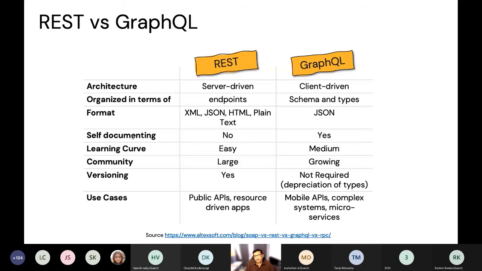And for use cases, REST is largely used for public APIs or resource-driven APIs. However, GraphQL APIs are largely used for mobile front ends or web front ends, and in complex and microservices architectures. GraphQL has been pretty popular within the microservices architecture to basically serve the front ends.